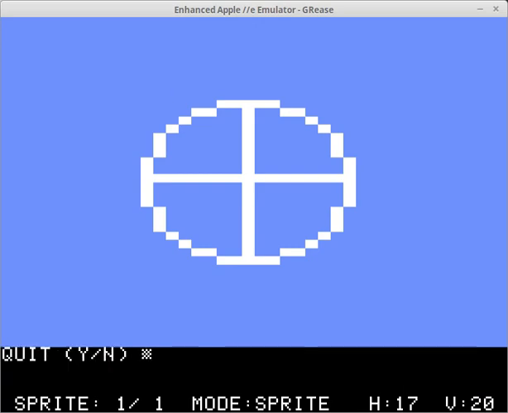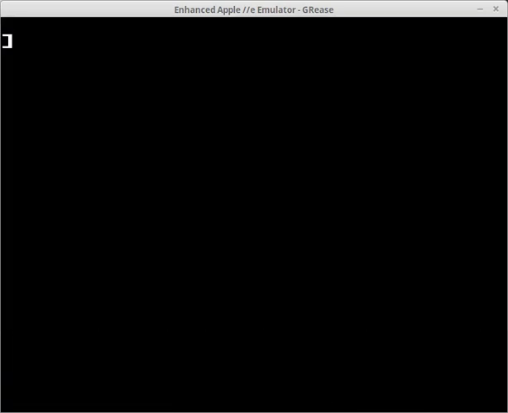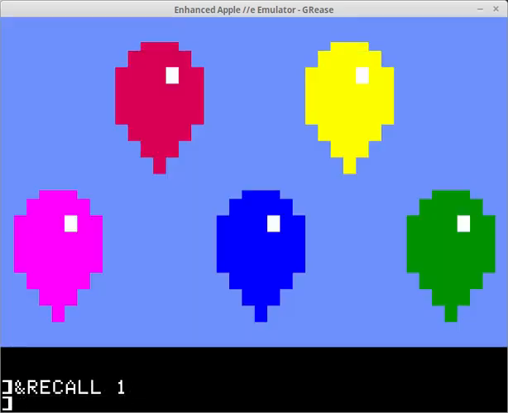Alright, and then we'll drop to basic. Let me just show you how we can draw that. So first of all, let's load that sprite because it's not in memory right now. So gotta get it loaded in. And the frames are already in memory, so we can just go right into the graphics screen. And we can use our recall command to load that balloon frame right there.